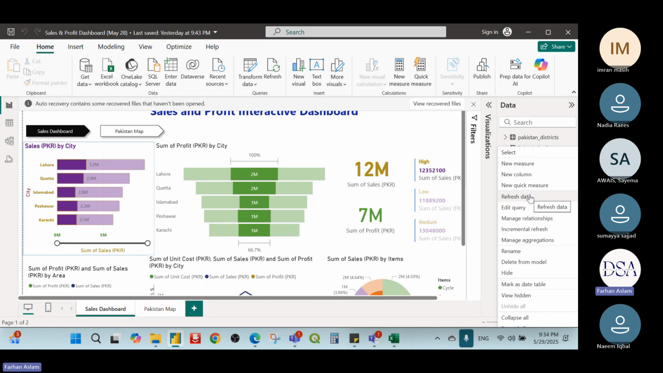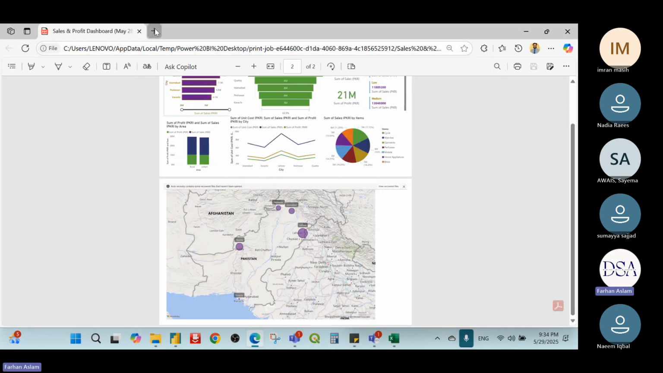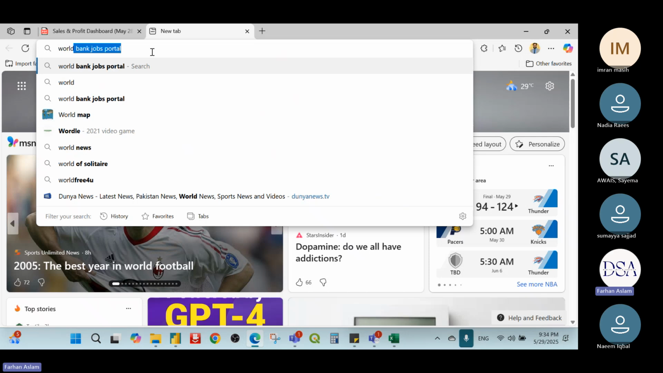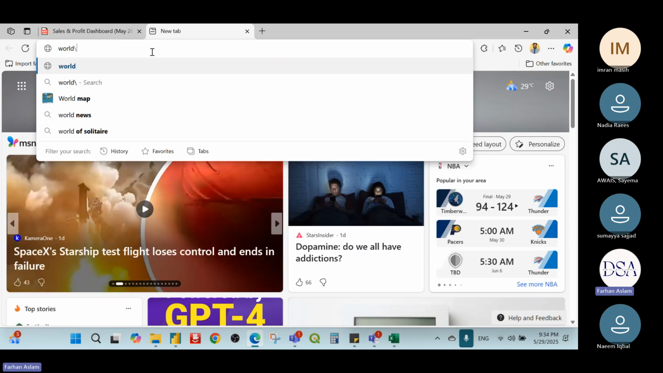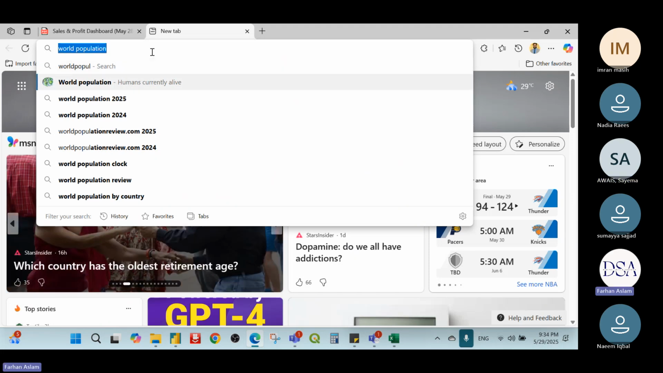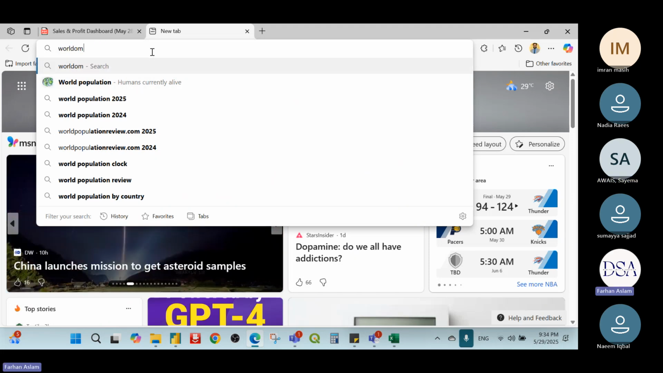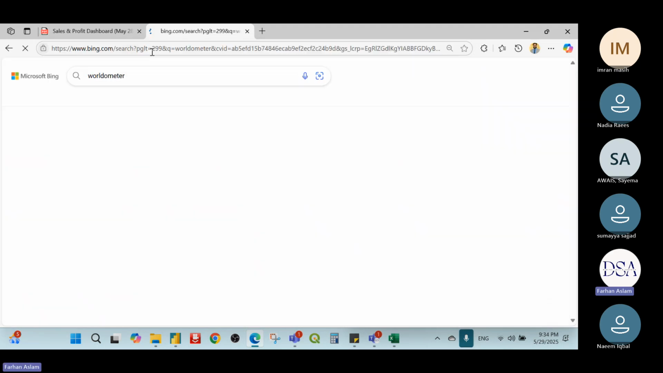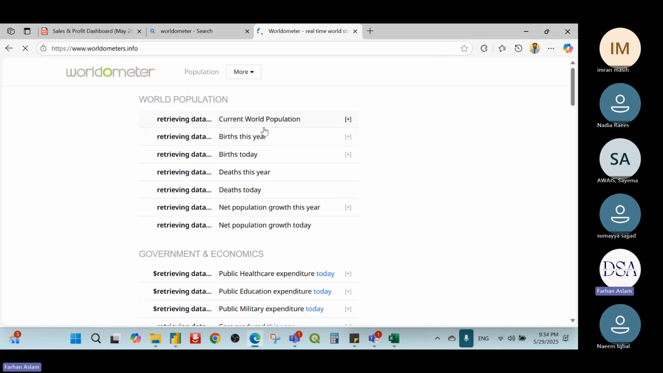Option number two is you create a dashboard based on live data. For example, you go to, let me open, Worldometer, the population website we used during COVID time. Yes, Worldometer. And let's say you have created some dashboard based on this information.